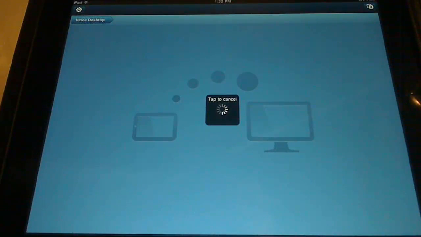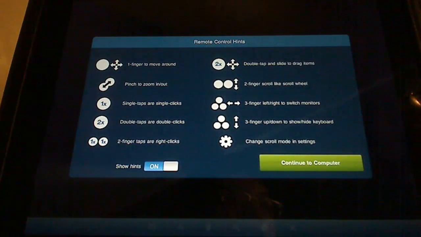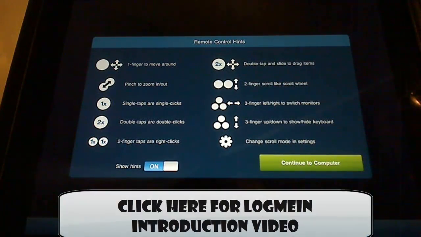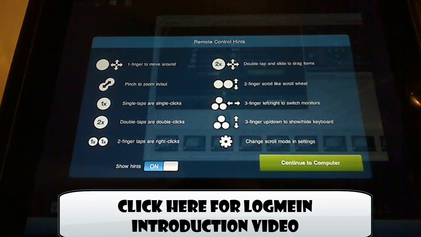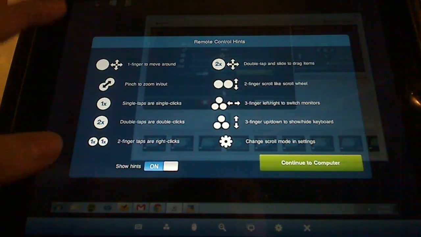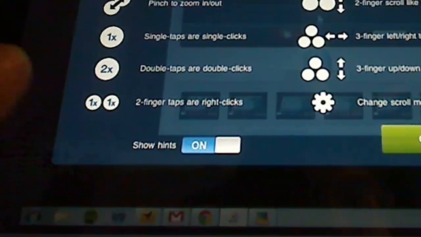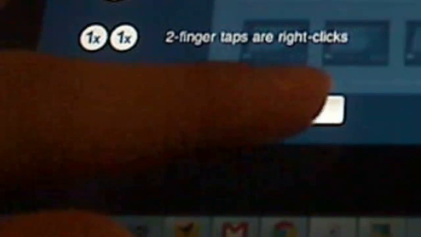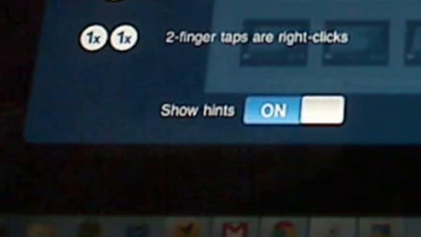It'll bring up a new window and load my computer. At this point, it's going to ask you for your computer access code or your computer login info. After you enter that in, it will log you into your computer. These are remote control hints that will pop up every time you log into a computer. You can turn it off by clicking on off next to show hints. But I like to keep them on because I love learning the gestures.